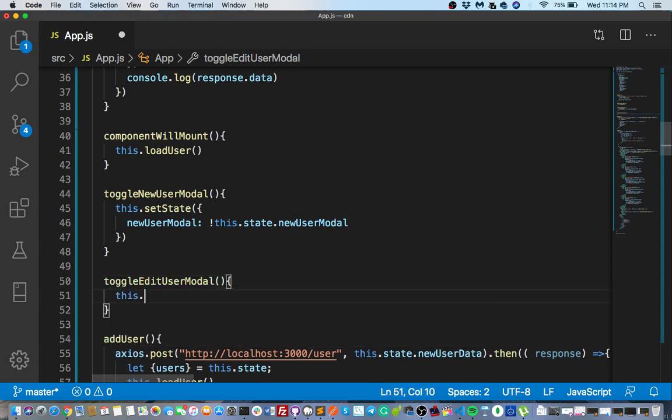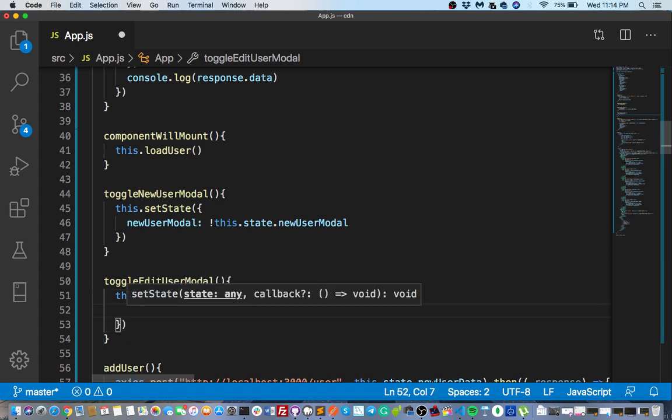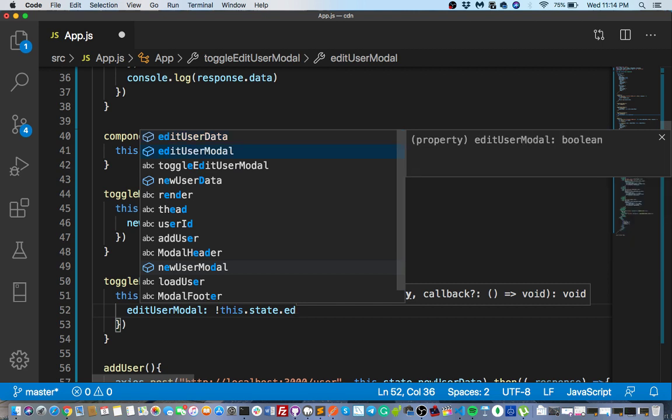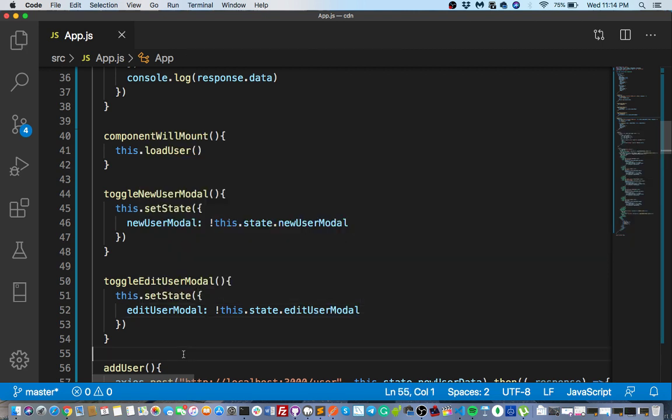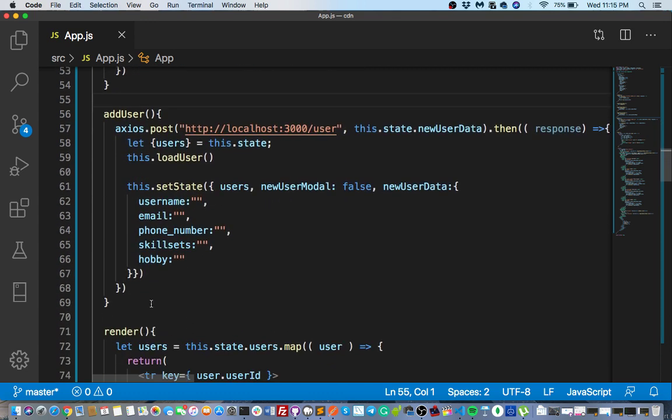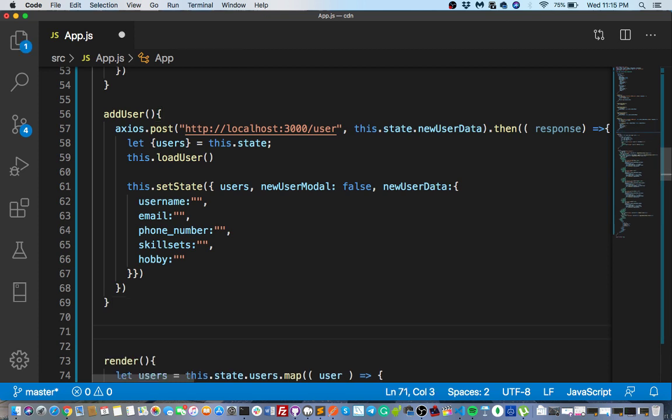Okay, so this set state, so new edit modal. Okay, this dot state dot edit. Okay, so once you're done, you need to add a new method. Okay, edit update. Okay, update user.